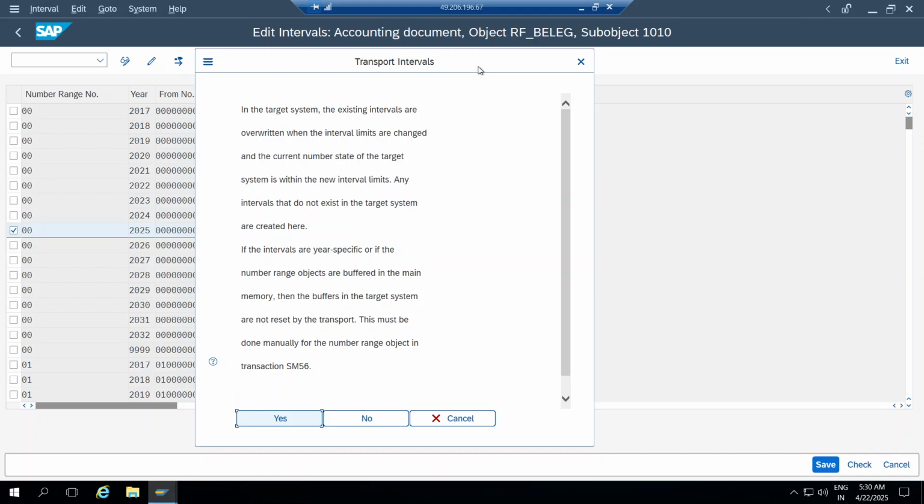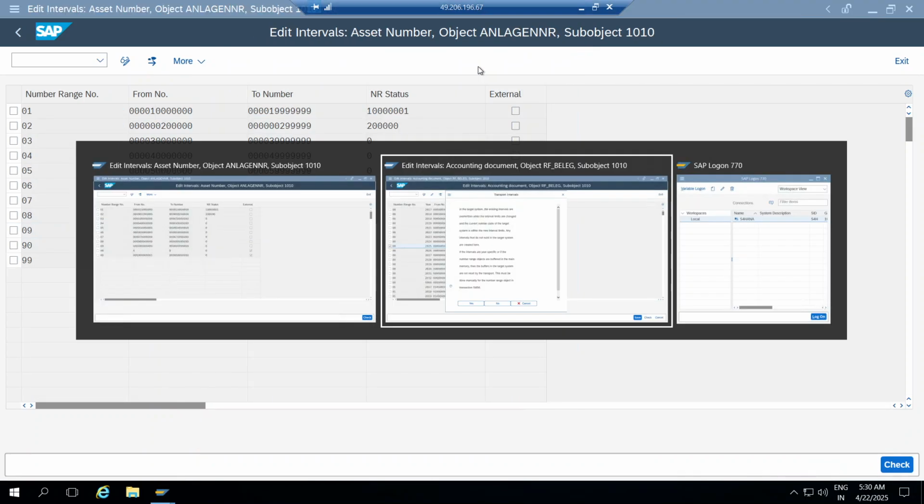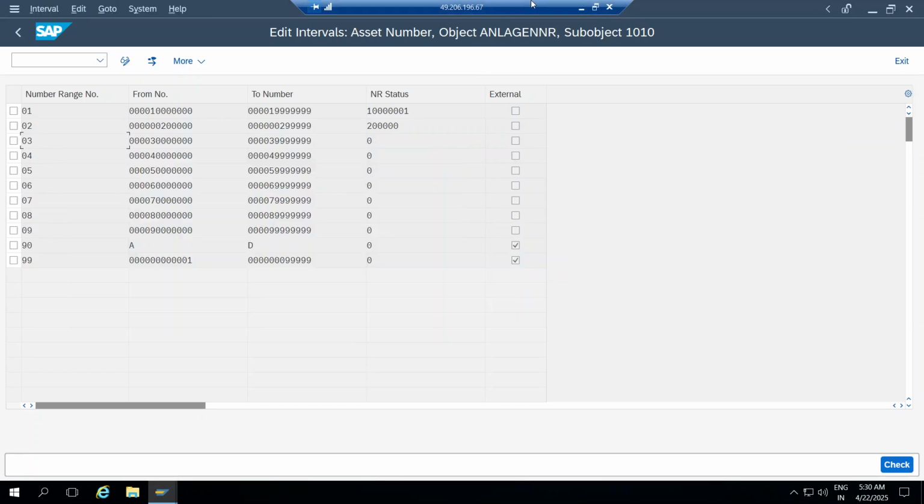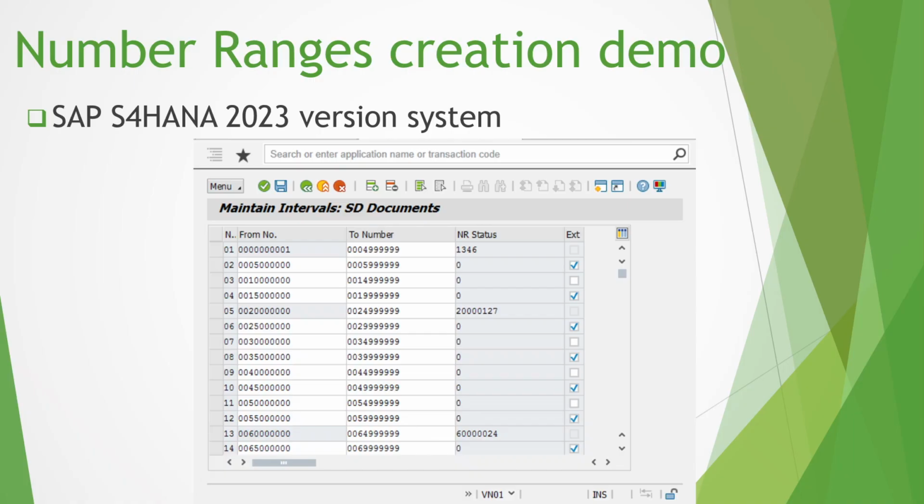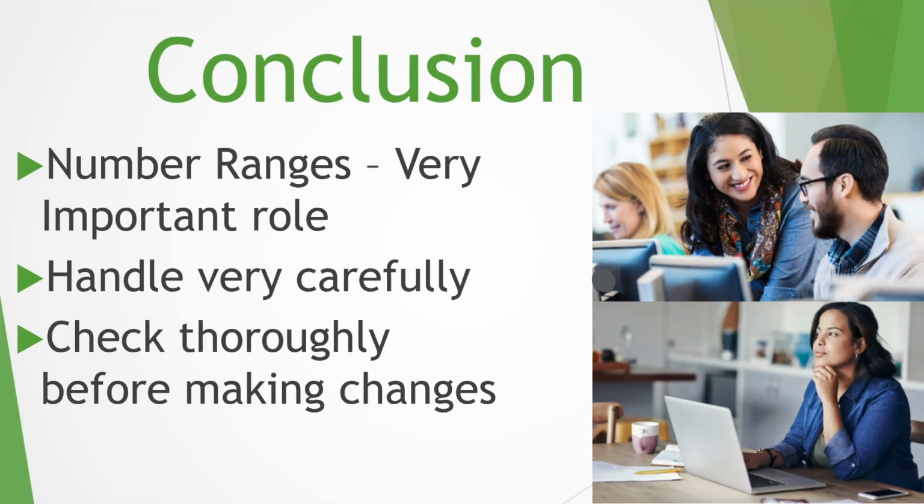Now coming back to my presentation. So we have seen the demo of the SAP system with regard to the number ranges. Moving next, coming to the conclusion part of it, number ranges are very important. They play a very important role. They must be handled very carefully. Please check thoroughly before making any changes in the number ranges, and you should be very careful while doing this.